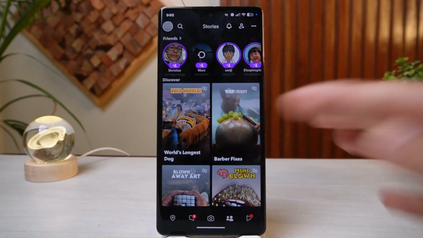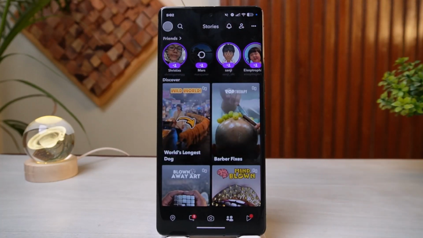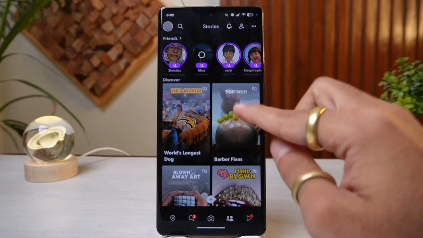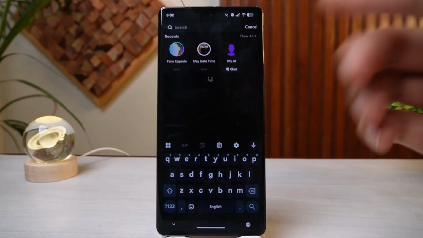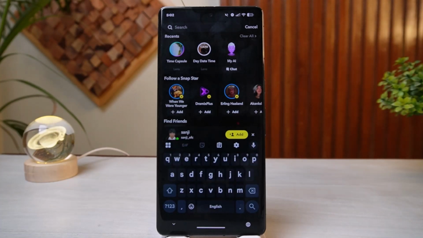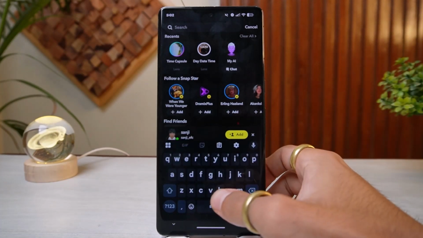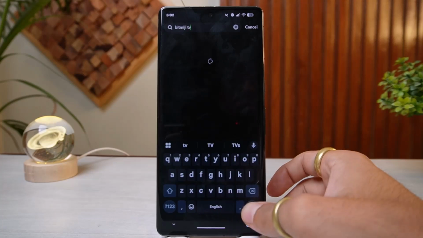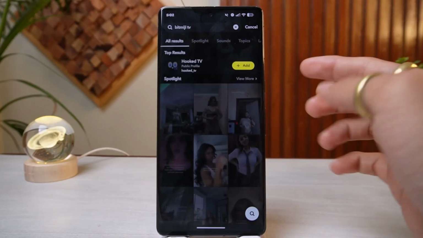Now, once you're here within the Stories panel, you simply have to now search for the Bitmoji TV. You should be able to find this magnifying glass icon on the top left corner. Go ahead and tap on this. Now you simply have to type Bitmoji TV. Go ahead and then search for this.